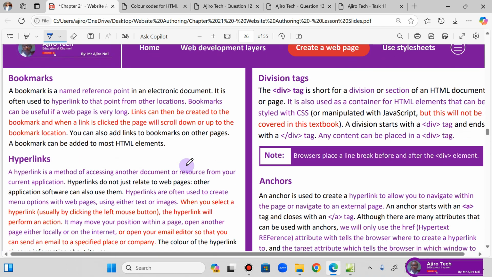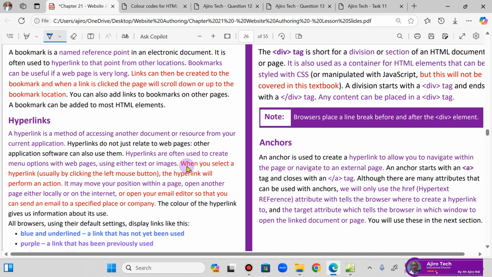So let's look at this. Hyperlinks. A hyperlink is a method of accessing another document or resource from your current application. So you can access another document, or another resource outside the document, from your current application. Hyperlinks do not relate only to the web page. Please let's take note: other application software can also use them as well. So it's not only web pages that they relate to.